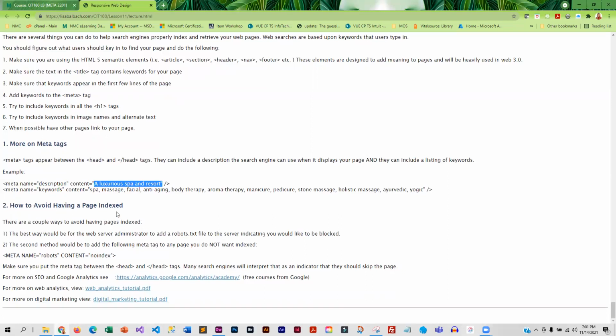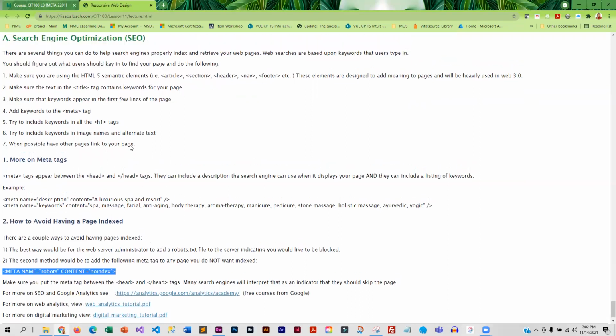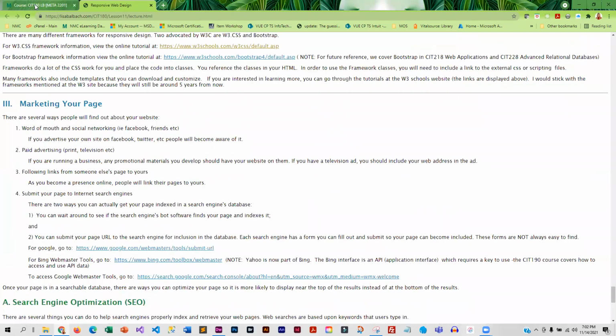Now, there are always people who do not want their pages indexed for whatever reason. And there's a meta tag you can add if you do not want your page indexed. Okay. And for more on this, there are free courses from Google you can take. I also have a link to an analytics tutorial and a digital marketing tutorial. Okay, some additional resources for you guys.